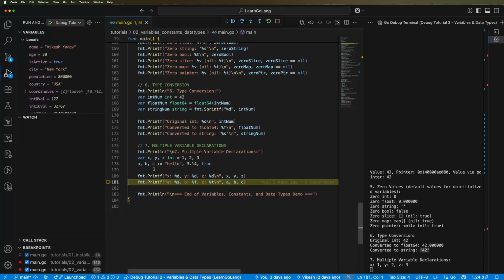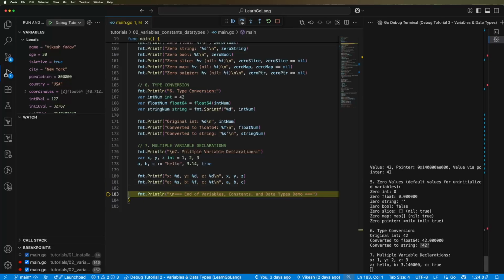You can see over here X, Y, Z all are storing integers, and the next one is a string, and then this one is float, and then this is a boolean variable. So this is how we basically declare multiple variables in a single line, right?